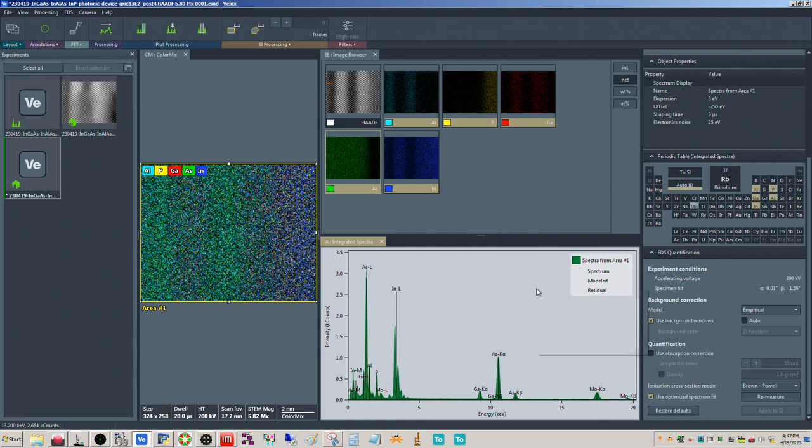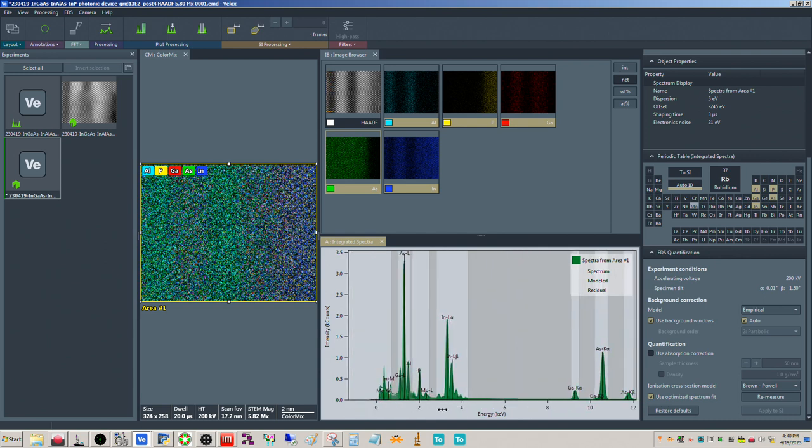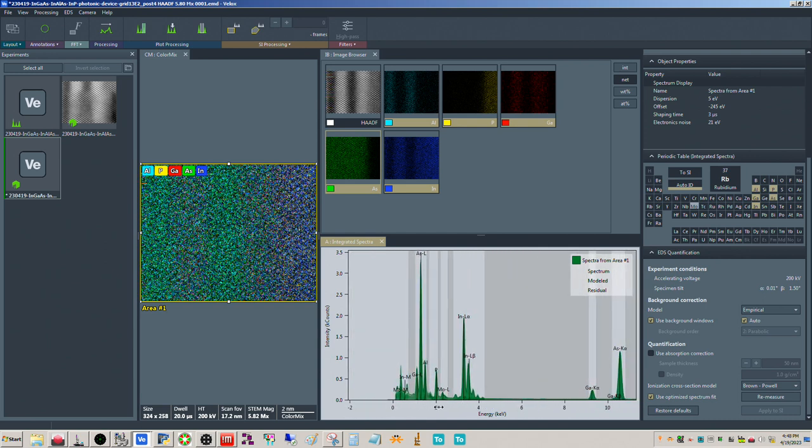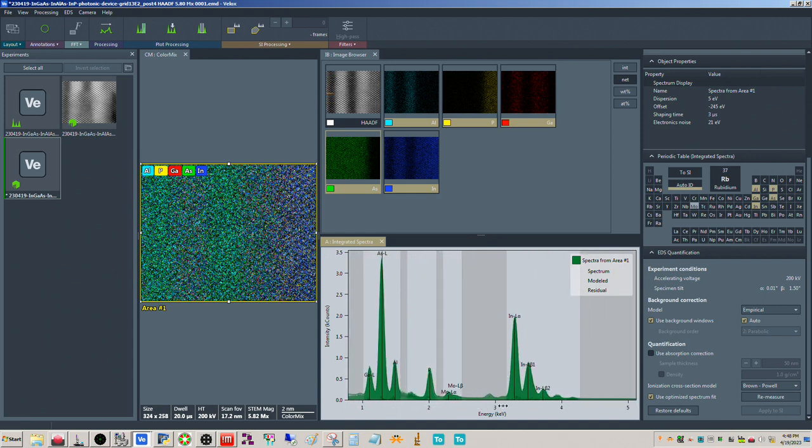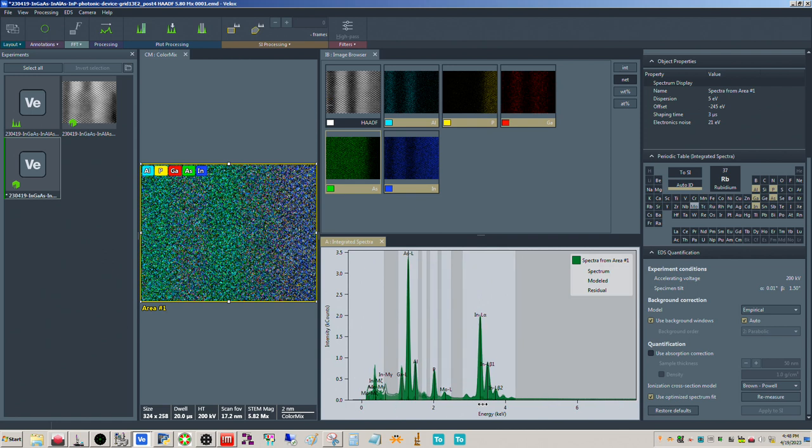The other thing we can check here is the background correction, which is pretty important. My preferred one to do is empirical, and to use background windows and then check auto. And then if you right click and then show windows here, you can see. I'm holding shift and then left clicking, and then control and left clicking. If any of these look kind of weird, you can delete them, you can remove them, you can change the width of them. So this one looks a little strange, so I'm just going to put that there. That's kind of an odd place for a window, so we can delete that one.